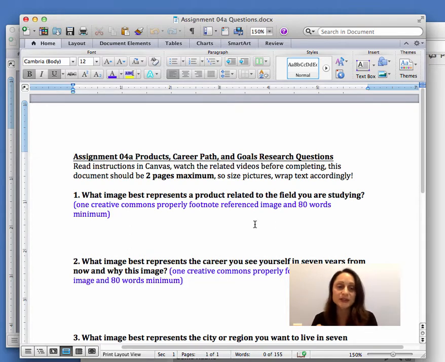What image best represents a product related to the field you're studying? So you need to pull a Creative Commons image, put it in, give it its footnote reference that are active links, and write 80 words on how that image represents a product related to the field you're studying.